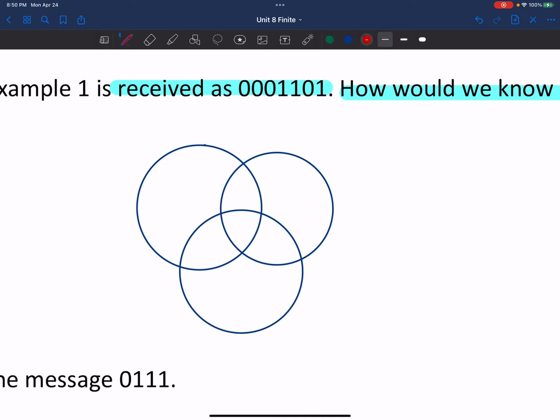So I have 0, 0, 0, 1, 1, 0, and 1. Okay, so what I'm going to do to check this is a little cheat that I do.